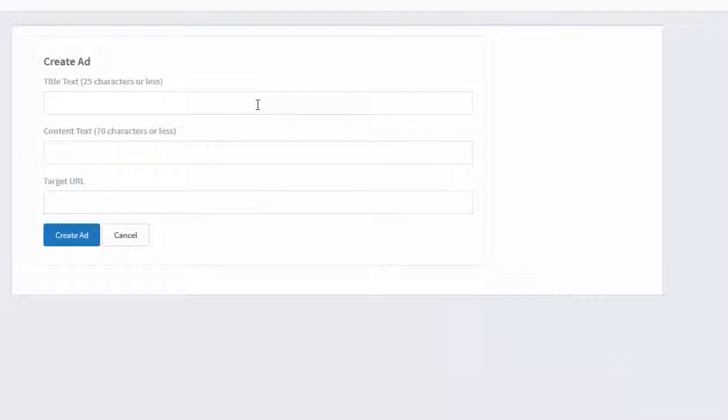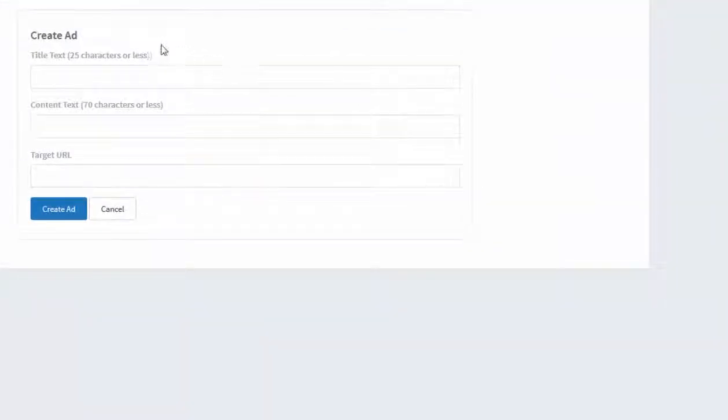Now you need to have whatever you're advertising for. You've got to have less than 25 characters for the title and less than 70 characters for the content. And then obviously you also need a target URL. So I'll go and fill those in.